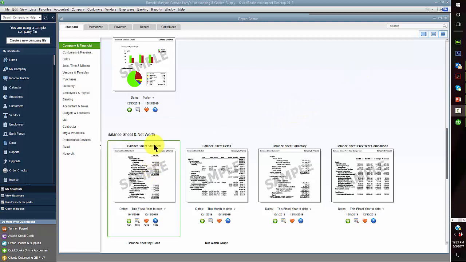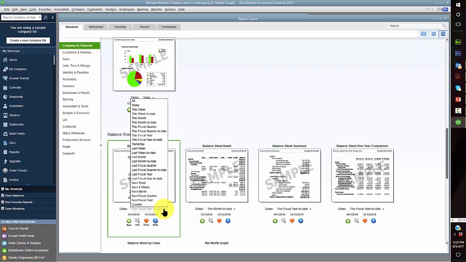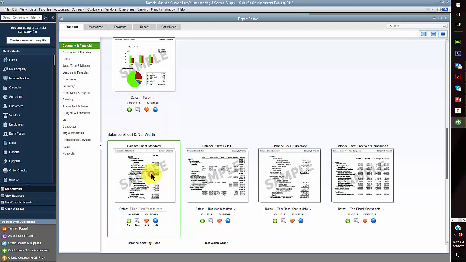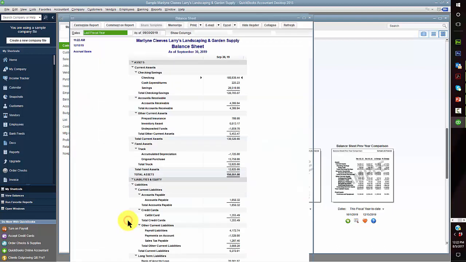So we're going with this one. And it's supposed to be for the last fiscal year ending September 19. So this says this fiscal year to date. And so we want last fiscal year and September 19th, 2019. That looks like it. And run. Okay, so now we've got it, and then we want the largest liability on the balance sheet.